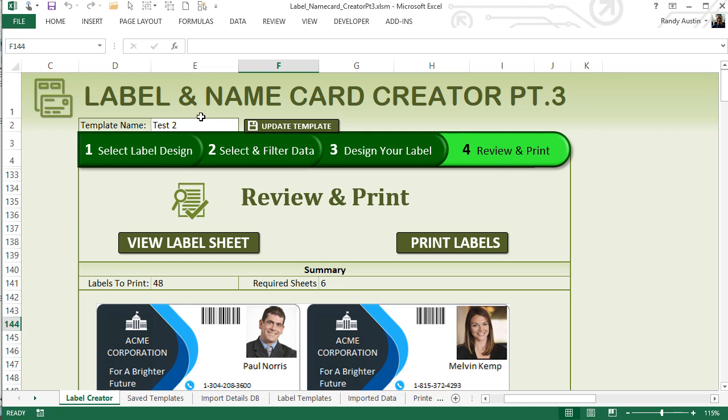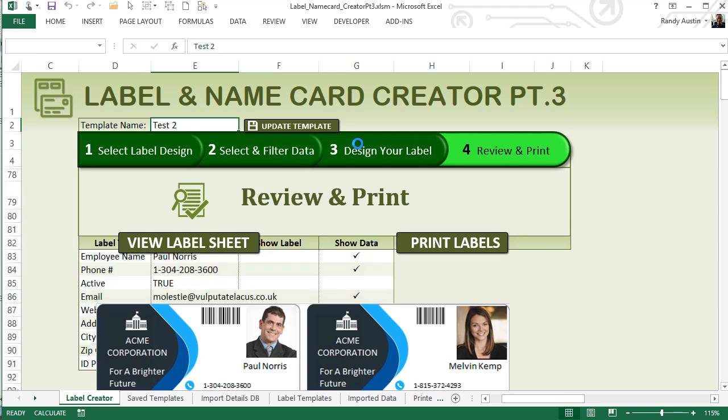So now we can save a template, so we can have many different types of labels, many different ID cards. Simply put in a name here and click update the template, and it's going to be updated. And I want to show you exactly how we did that. So let's go into the design phase and start with that.